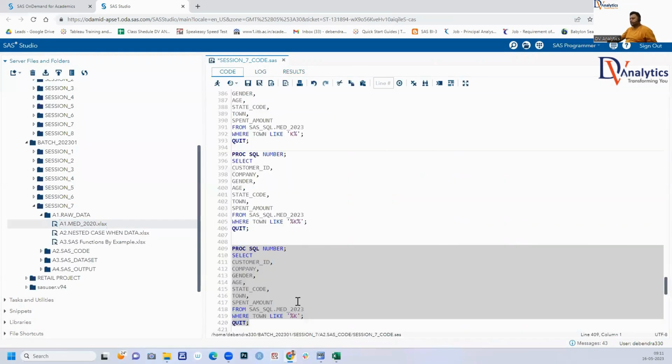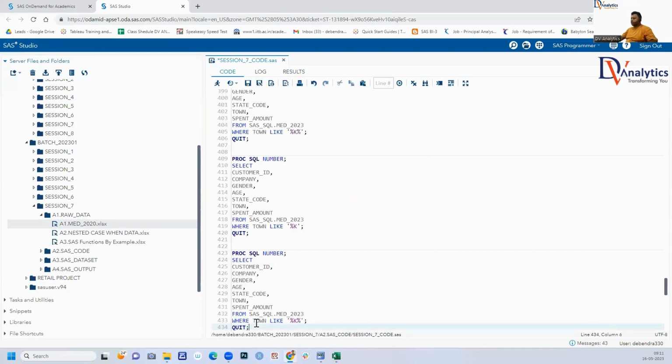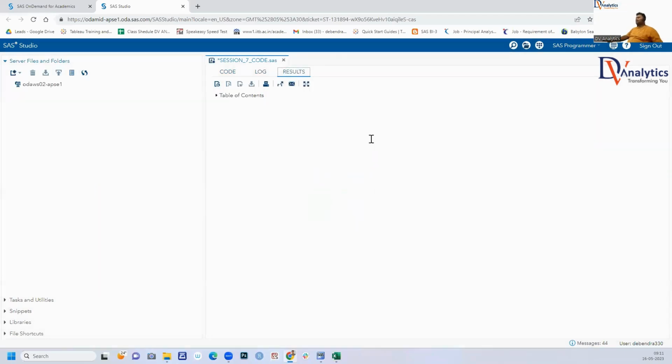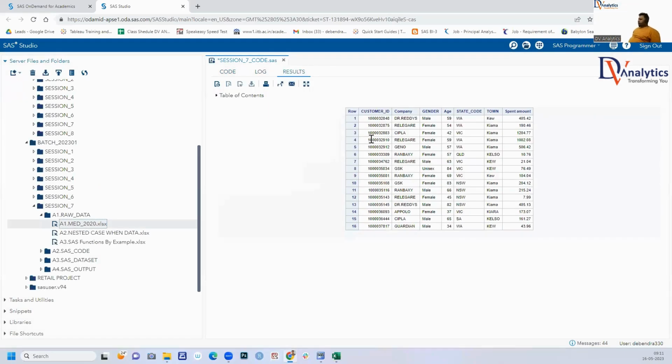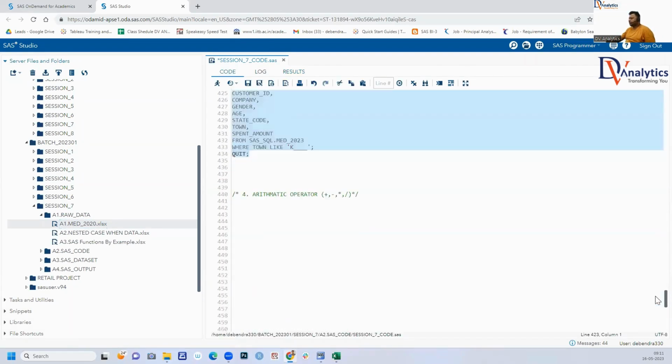Right? Next is how to look for K followed by underscores: K, 1 space, 2 space, 3 space, 4 space. That means the town name starting with K followed by 4 characters. Does it come? Understood now, guys? So this is how we go for this.